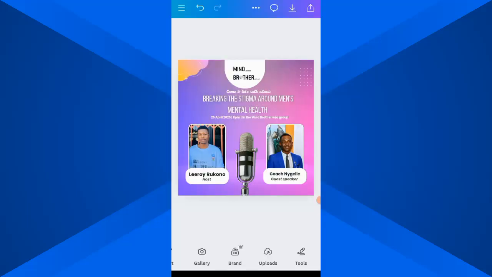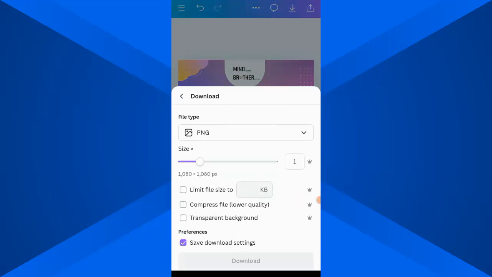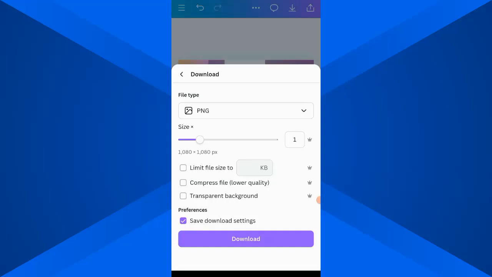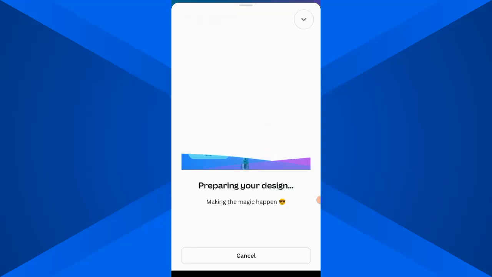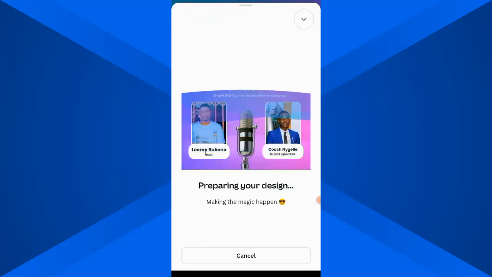So the trick here is when you hit the download button, where it says size, just write 3 instead of 1, and then click download. So this works only for pro users.